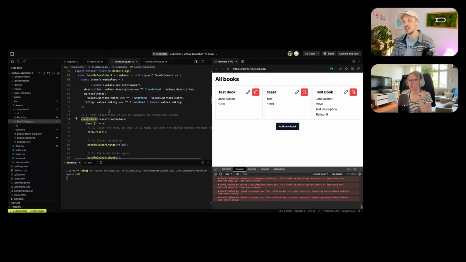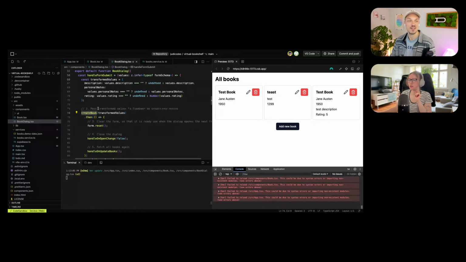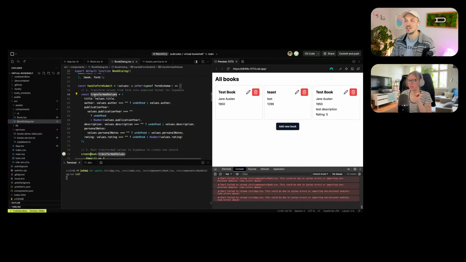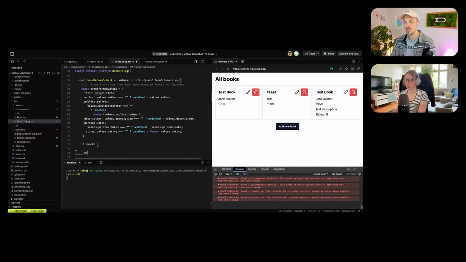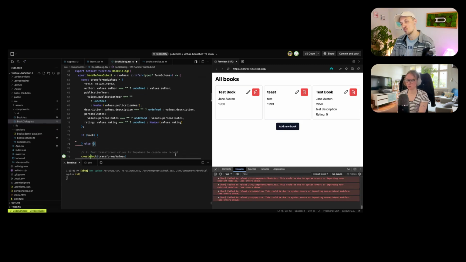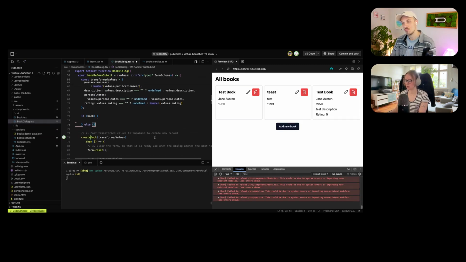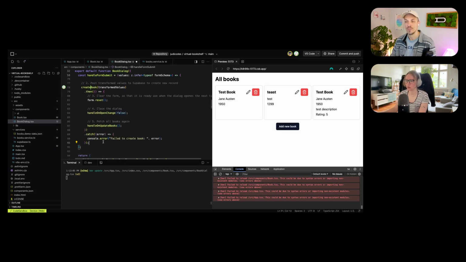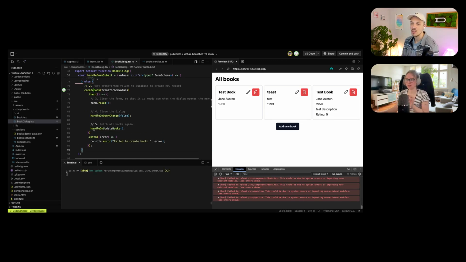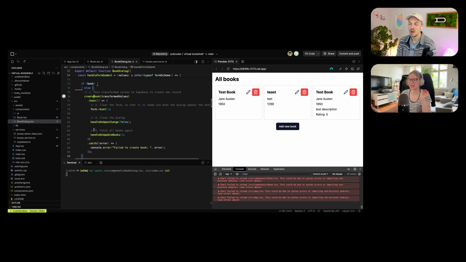Perfect. And then basically here, transformed values. We can keep the transformed values, I think. And then we're just going to send here if, do something, else, I would say do what we are already doing. Create book. It would be cool to keep the entire then part for both functions.